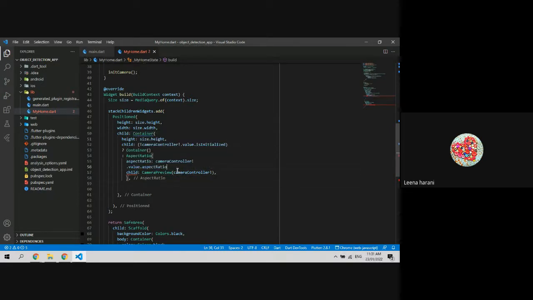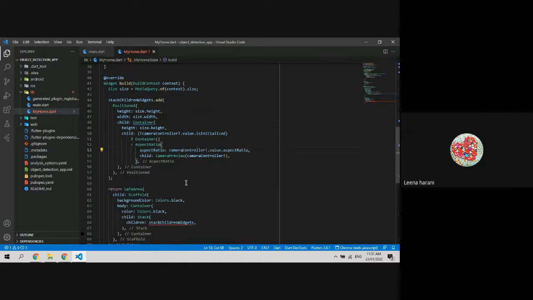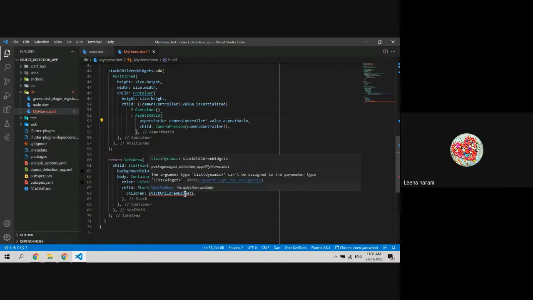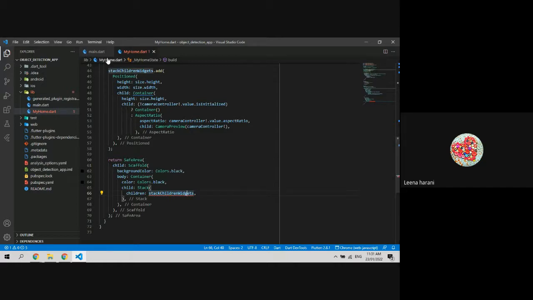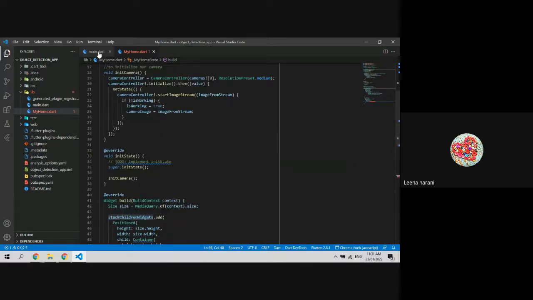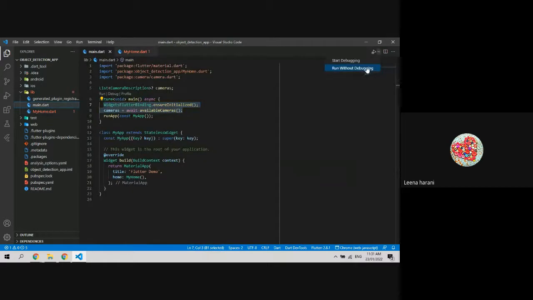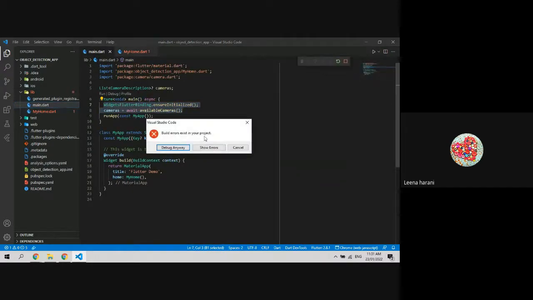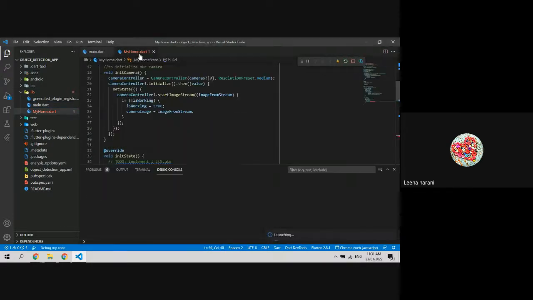Okay, so we are missing a comma here. We have a stack children. The argument type list enemy can be assigned to the parameter. Okay, let's run this first and see what we are missing. Debug anyway.